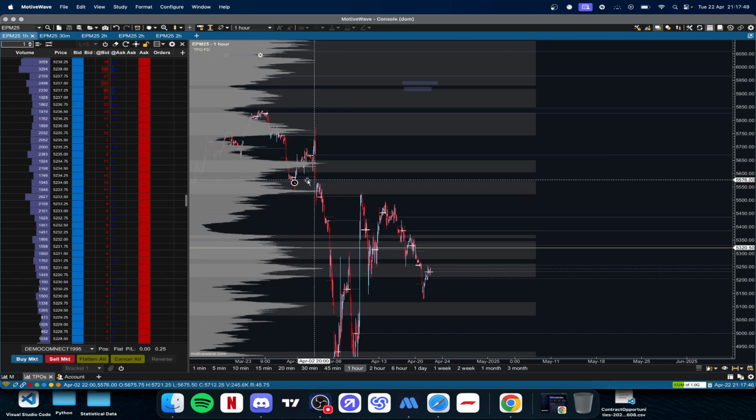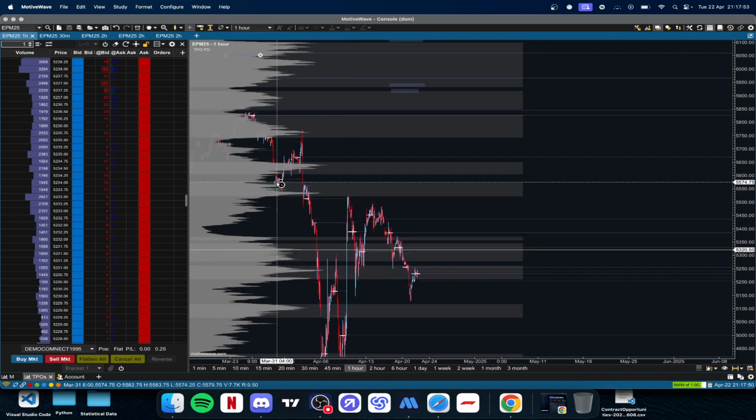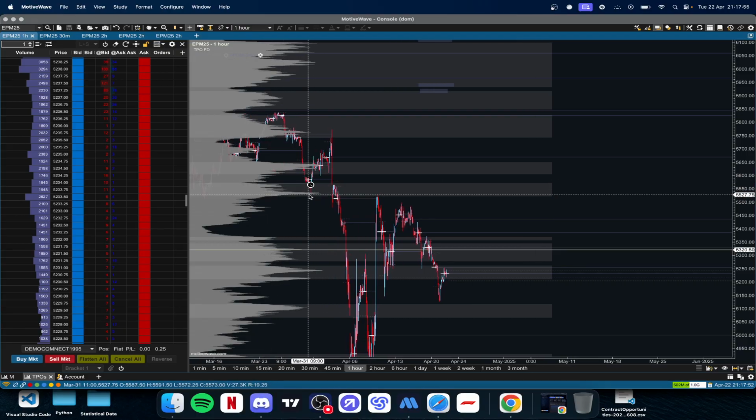We ignore this low volume node pocket. I mean, sort of. We kind of just stumbled around there. We tap the mounting peak right here of this high volume area. Rejected.